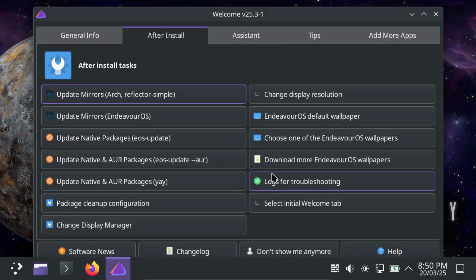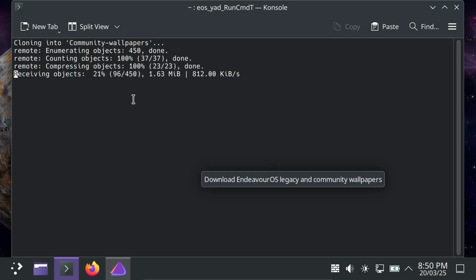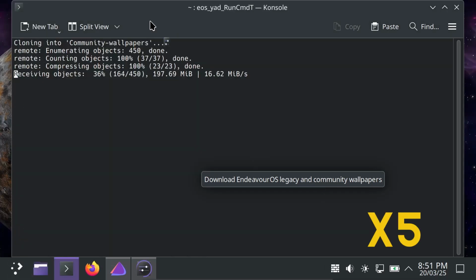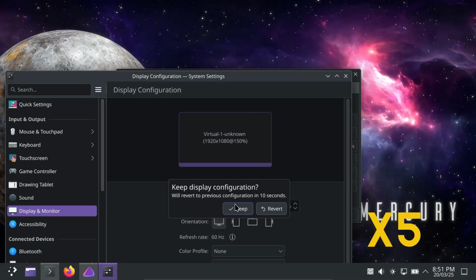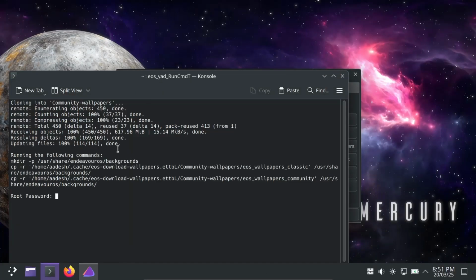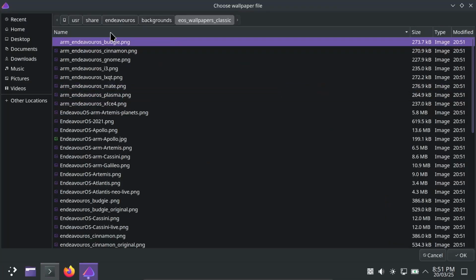You can also download Endeavour OS wallpapers in case you need more beautiful wallpapers. They have a good collection, by the way. And let me actually change it back to 175 or 150% so that the scaling is a bit better than what it is right now. And you can select the downloaded wallpapers from this directory.